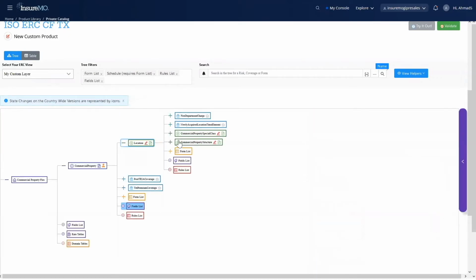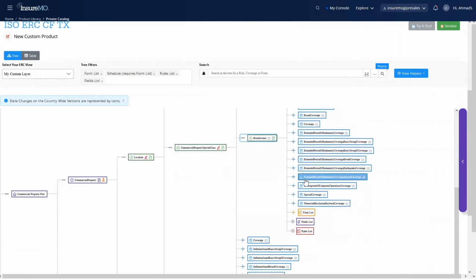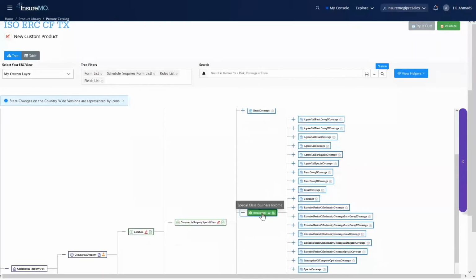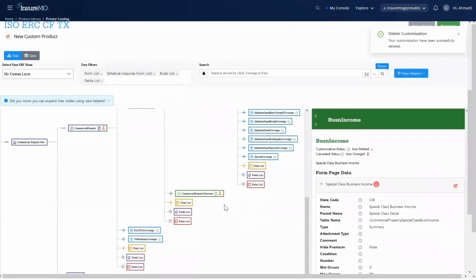Let's delete a risk component. Today, I will delete this business income component within the product. Right-click on the component and then click on Edit, and this will open the customization screen of your component. Click on Delete Risk to delete the component. This button will hide the component from your products, but you will still be able to see it with the status D.